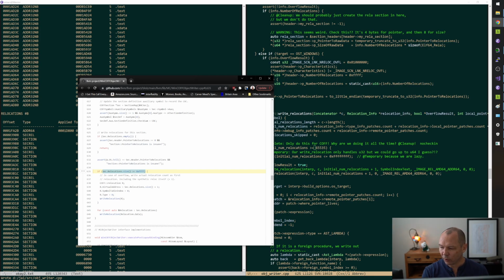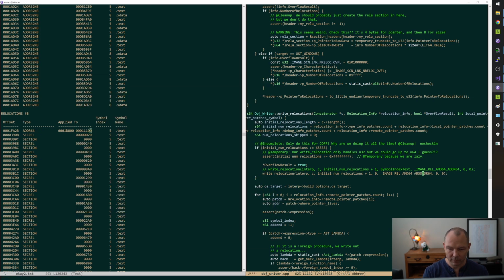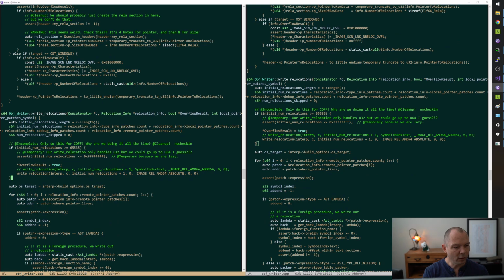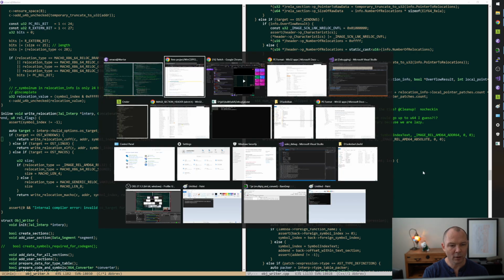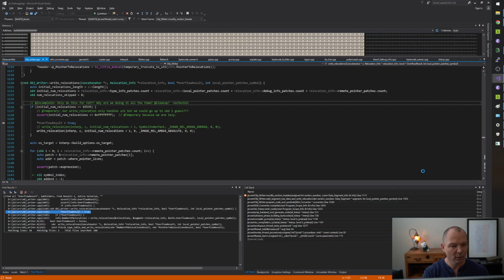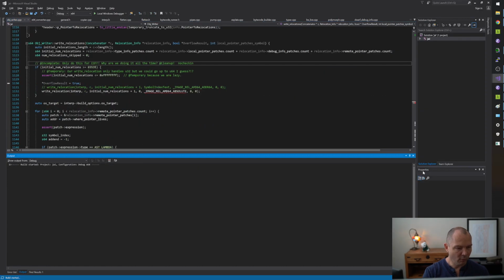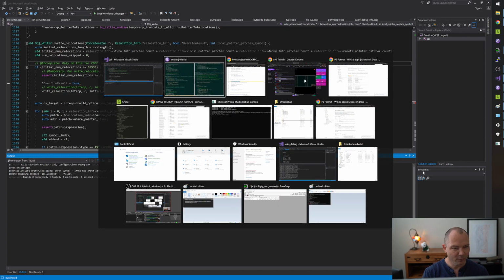Image rel AMD64 absolute. The relocation is ignored. Okay, I don't know if our thing will handle this. Right, reload. Okay, no, we just write it in and it's the same size. Okay, guys. Moment of truth. Well, not quite.